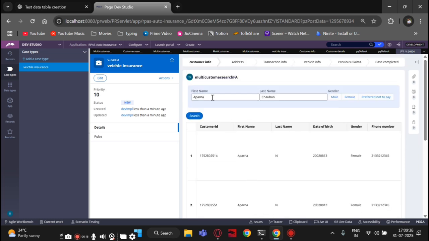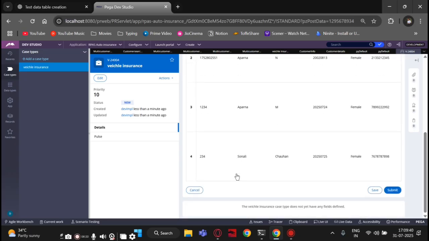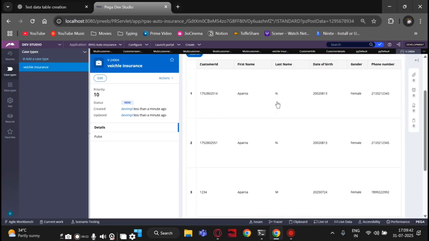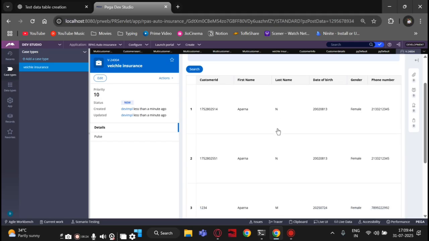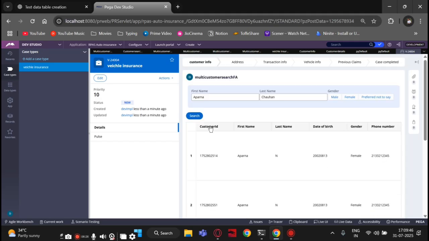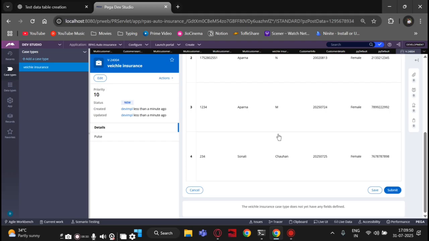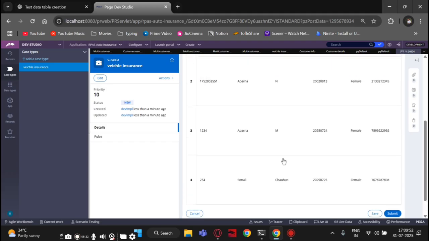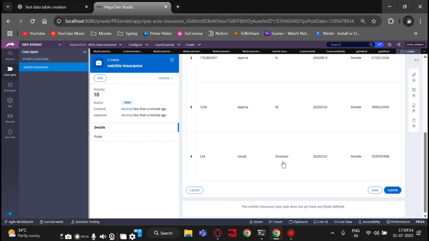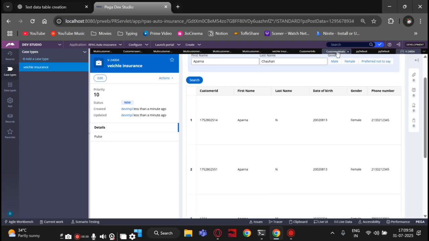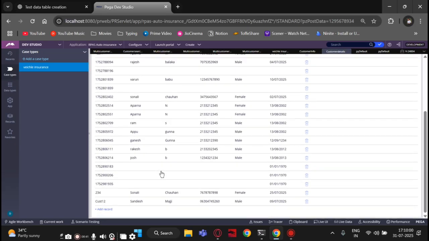Now how is the logic working? First it is checking the first name as Aparna, so all the results are coming. It is not considering the last name, whether it is N or M. But again, it is checking Chauhan as the last name. For Chauhan as the last name we have one record, so it is also coming. That's it. This is how it is working.